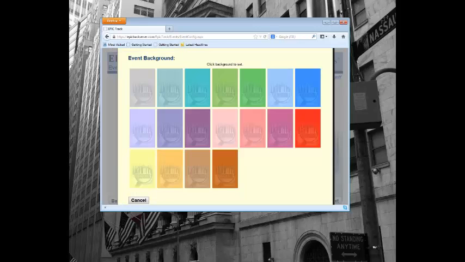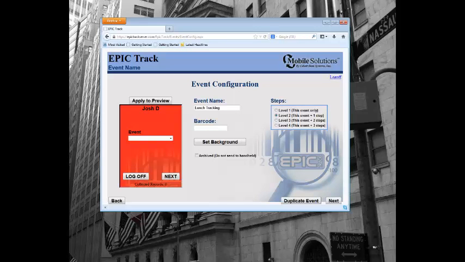We can select a background color for our event. In this case, we'll choose red. As we make changes, you'll notice that the preview updates on the left-hand side.